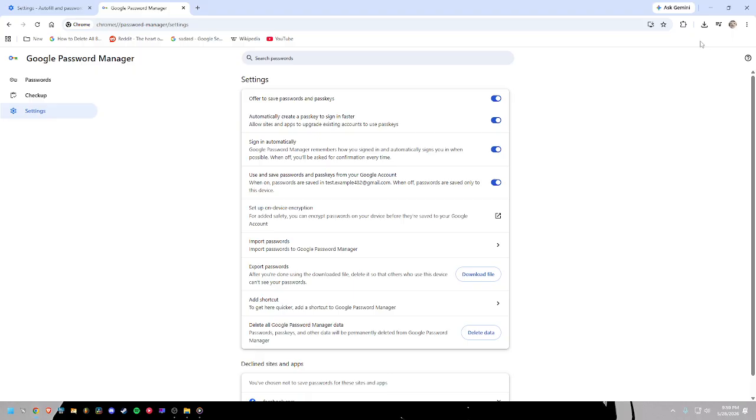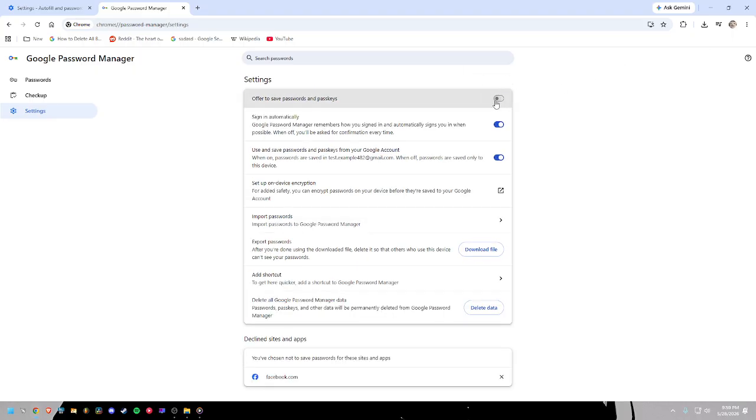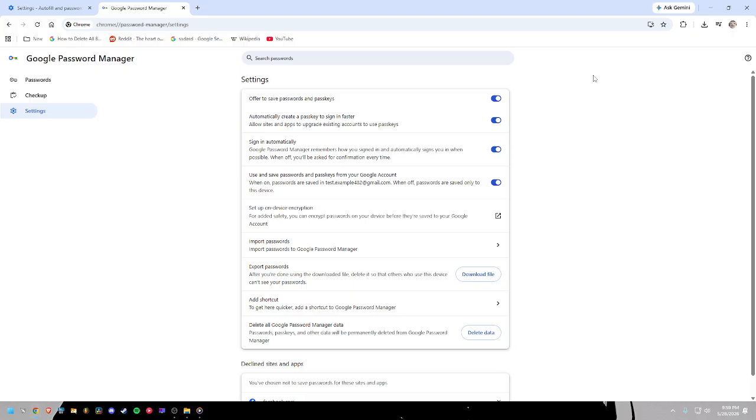Once this setting is turned on, you do not need to do anything else. Chrome will now automatically offer to save passwords and passkeys as you log into websites. That covers everything you need to know.